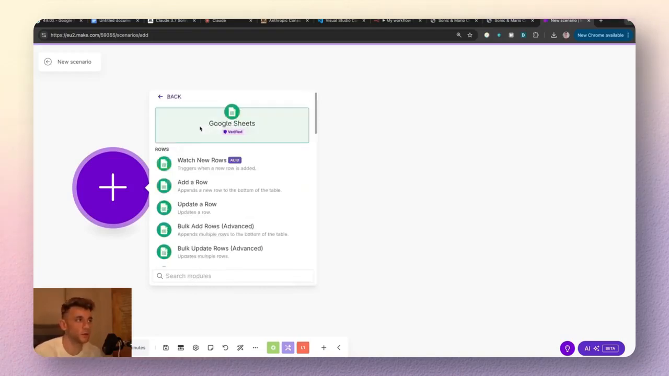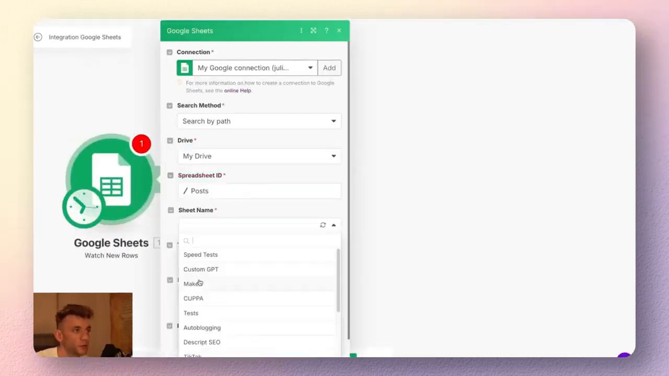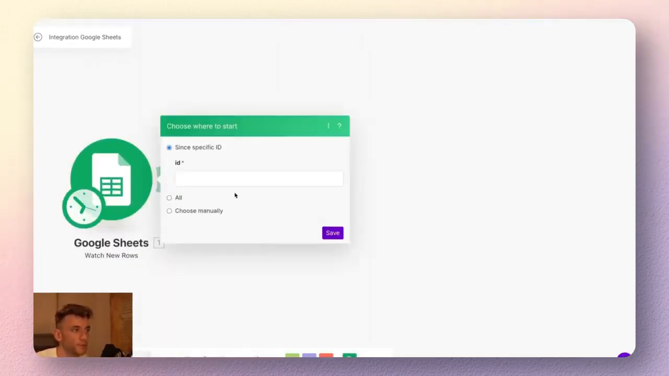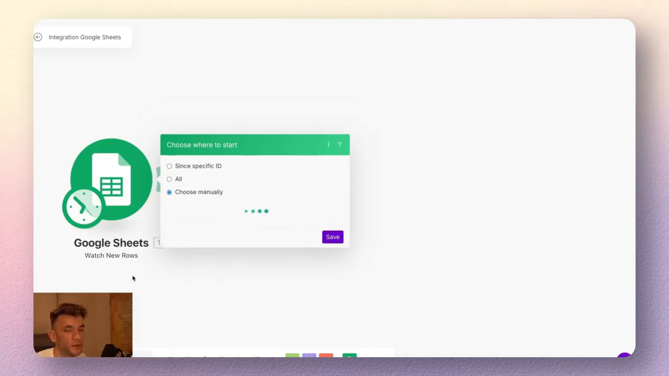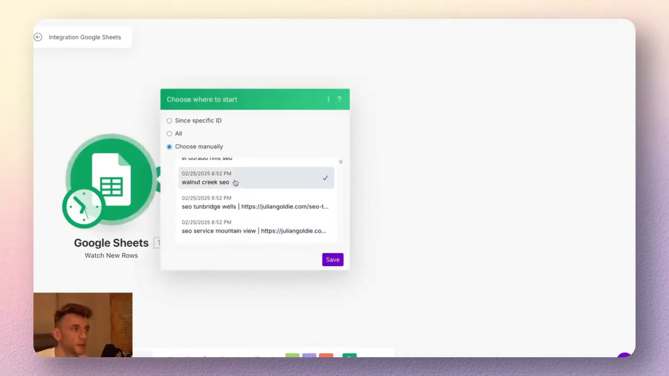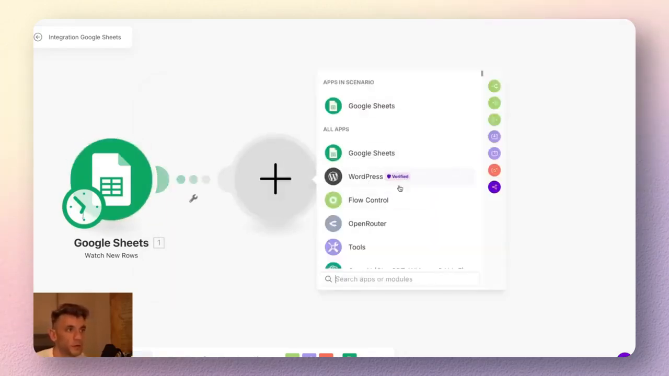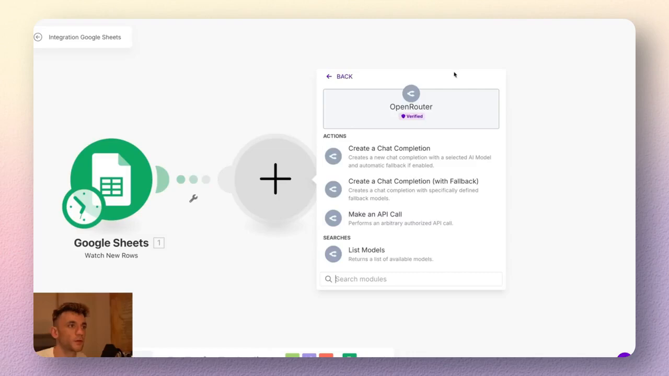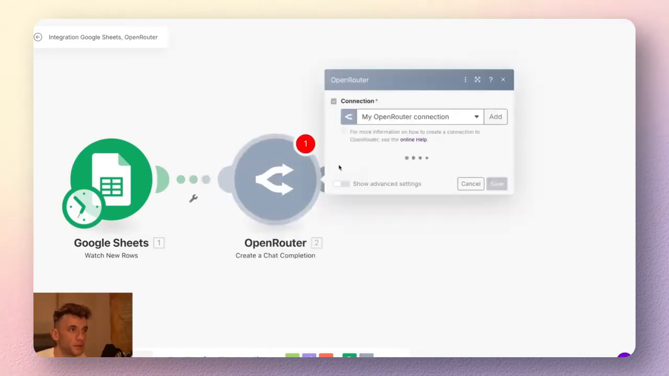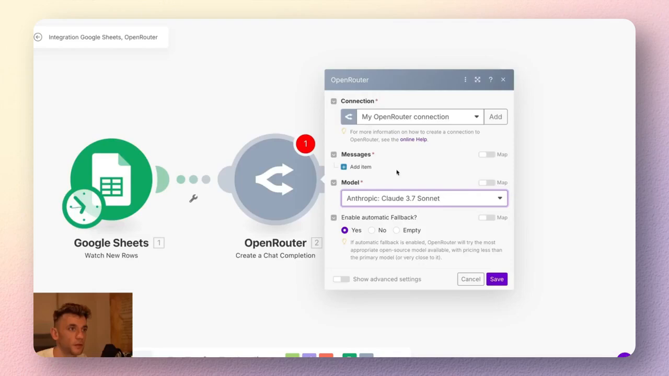but you can still use it for very linear workflows. So for example, if we say, okay, watch new rows, we'll find a spreadsheet from our Google Drive connection, and then we'll choose the sheet as well to take it from. We can just choose to start the automation manually, just to keep it simple and easy. So for example, Walnut Creek SEO, everyone's searching for that, of course. And then we're going to select OpenRouter over here, create a chat completion. Inside the model section, we'll choose Claude 3.7 Sonnet.